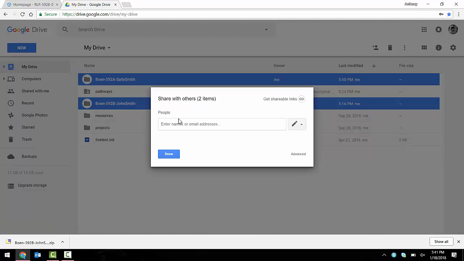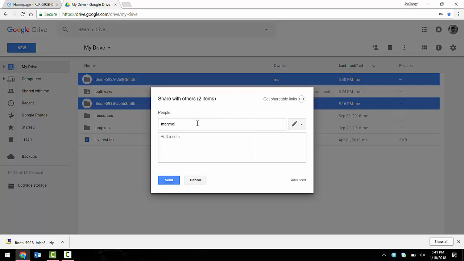And now Google is asking me who I want to share these two folders with. One would be Mary Hotch. So her email address is maryhotch@rocketmail.com. Then I put in a comma, and then I can plug in as many more email addresses as I need to. So you'll want to add all of your supervisors here to this list. You'll need to get their contact information from them. It's highly preferred that they provide a Google email address if at all possible.